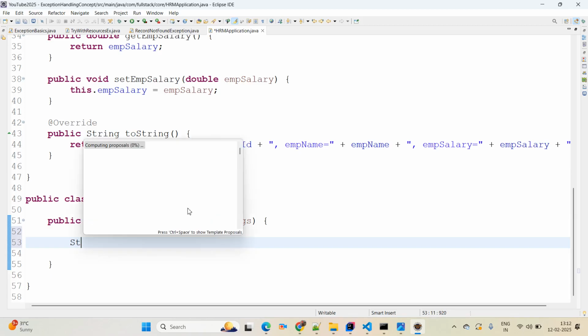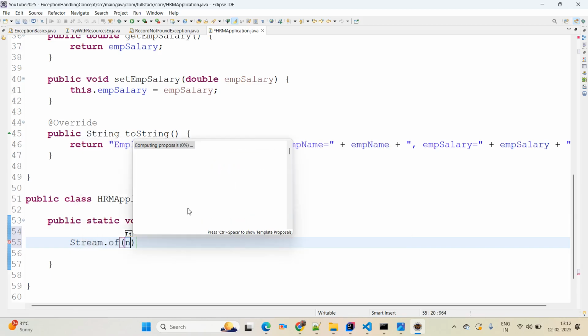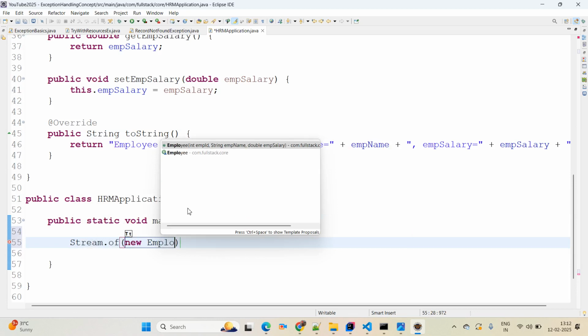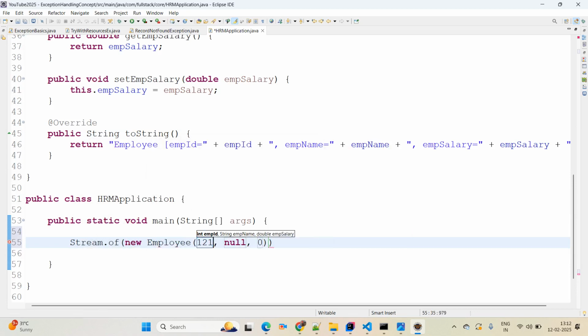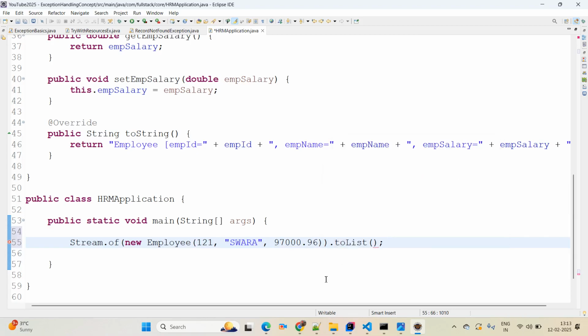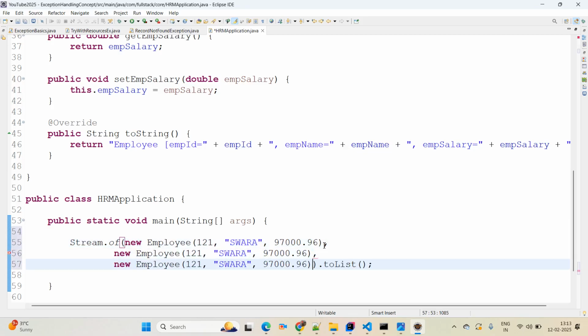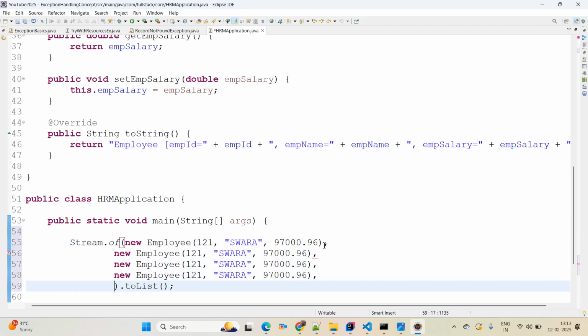I am just adding here Stream.of, and inside that I am adding the constructor new Employee. I am adding 5 employee records. This is 121, the name I am adding here is Swara, the salary I am adding is 97,000.96. Then here we are going to list. We are expecting 5 employee records. That's why I'm just doing the copy paste here. You can simply say this is the second employee, this is the third employee, this is the fourth employee, this is the fifth employee.